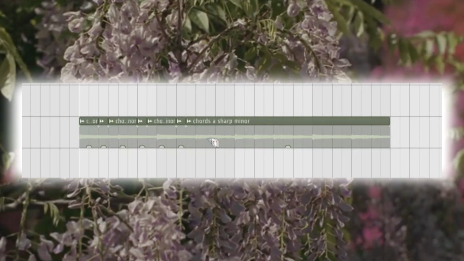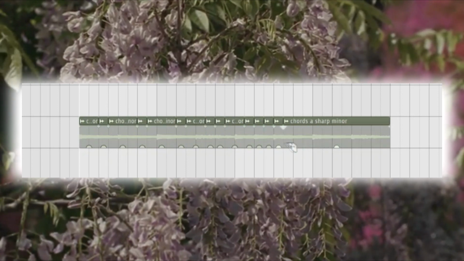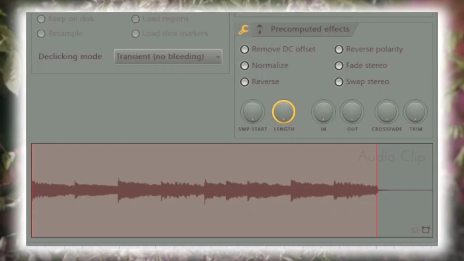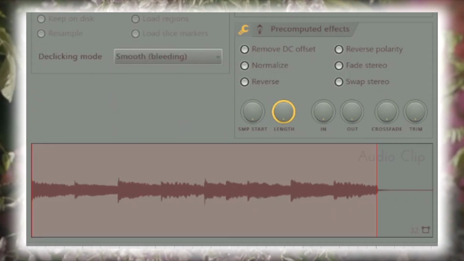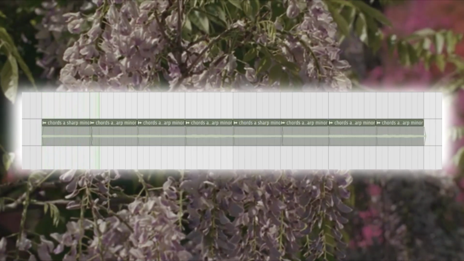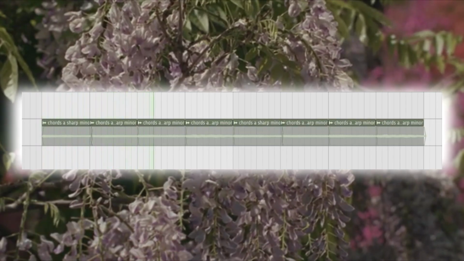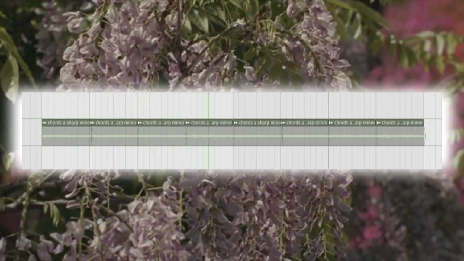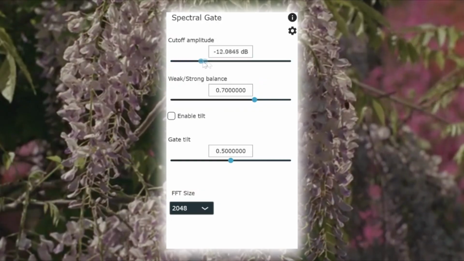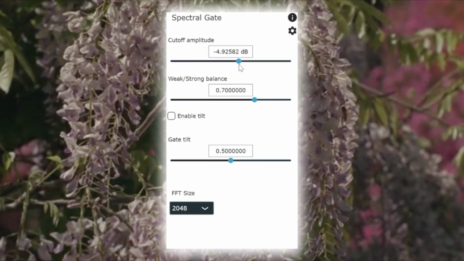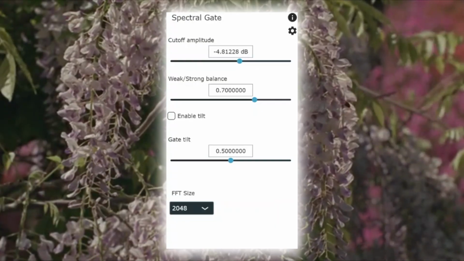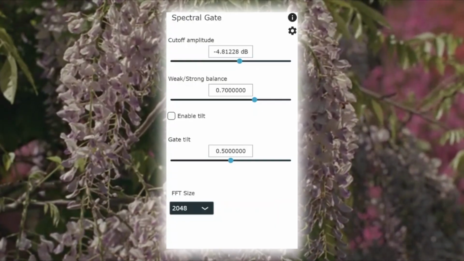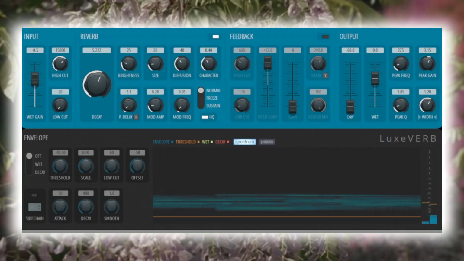Now I'm going to get rid of the attack on the main chord sample, just to have this drony bass for our track. If you want the sample to blend nicely, go into the settings and press the smooth declicking mode. Let's add a spectral gate to change the sound a bit. Some reverb on the send.